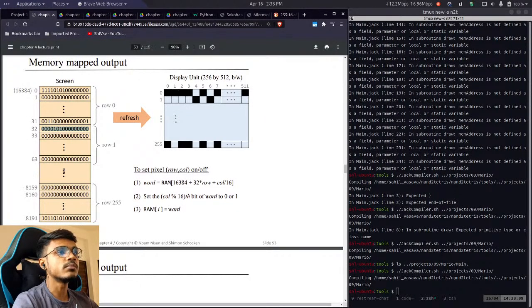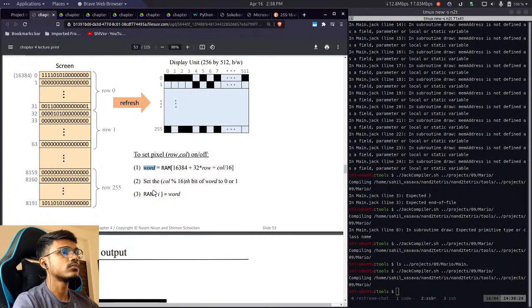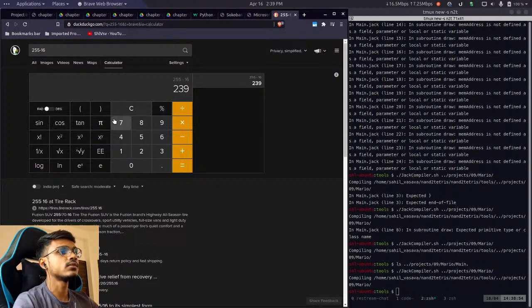How do we get the row number? Word is equal to this, column. Okay, let me place this value, 239, inside this equation. So 32 into 239 plus column will be 0, so 16384 plus 32 into 239. 239 into 32 plus what was the value, 16384, 16384, 24032.